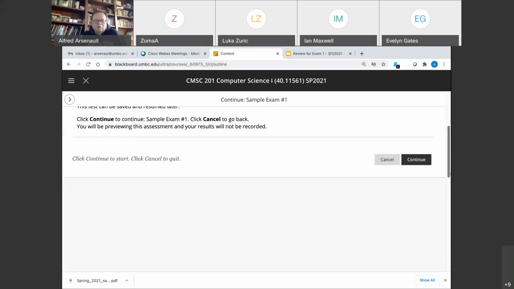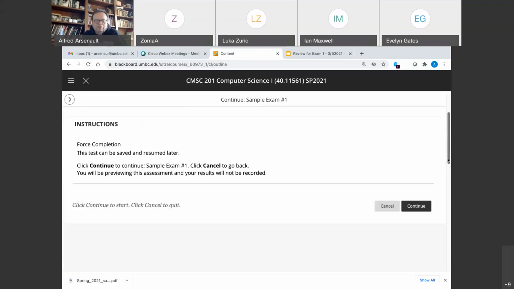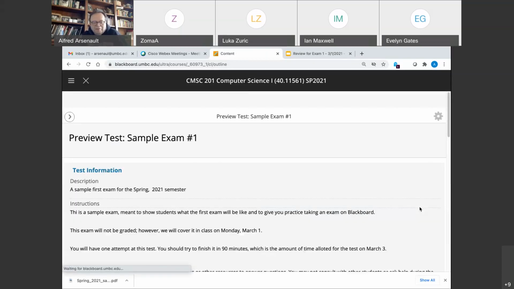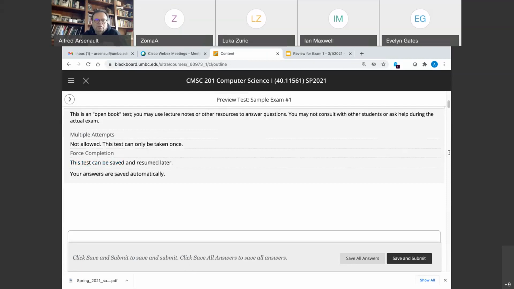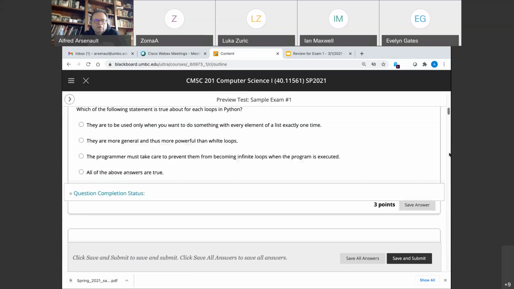The sample exam, obviously, you could resume it later. The actual test, you got 90 minutes, so I wouldn't recommend stopping. I printed out a PDF just in case this doesn't work, so we can still walk through it, but it'll walk through something like this. So let's walk through it.